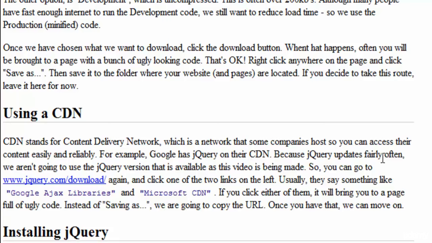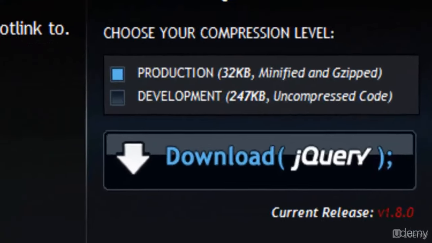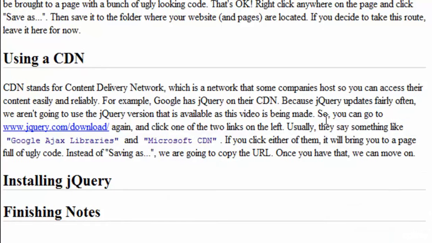Because jQuery updates often, we aren't actually going to use the jQuery version that is available as this video is being made, which if we look back here, was jQuery version 1.8. So if you're watching this video and jQuery 1.9 or 2.0 has been released, by all means use those. The exact same principles will apply to that as it applies to this.